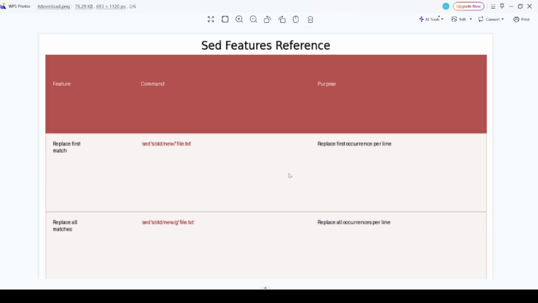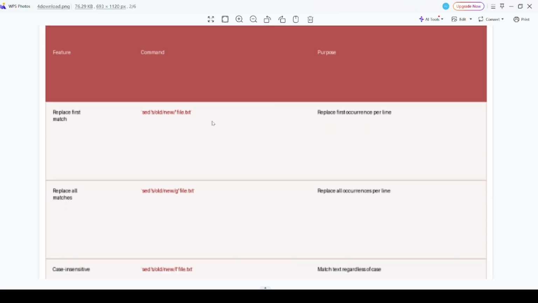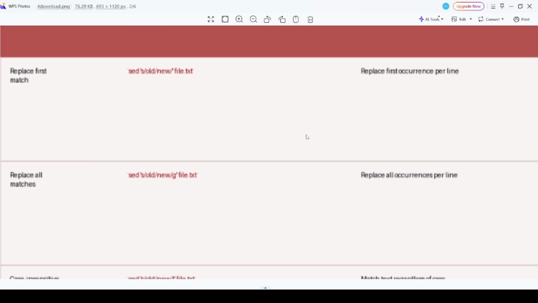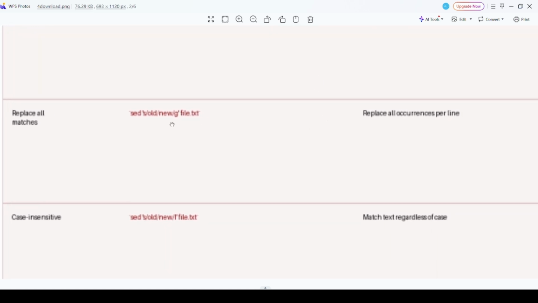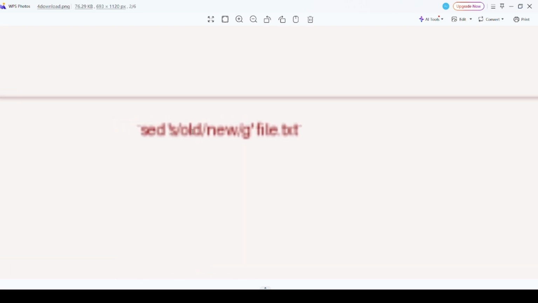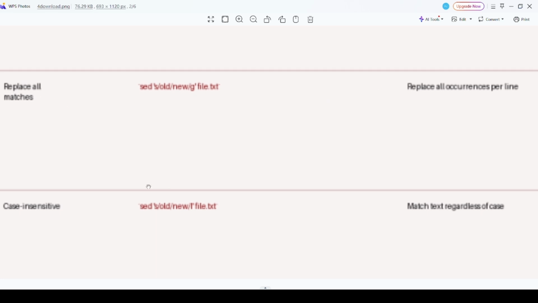So you can see sed basically has several options. Let's say in order to replace an old pattern, it will replace the first occurrence once per line. But in order to replace all the occurrences, you would like to specify, oh, I'm sorry, it's a bit small, but I hope it's visible. So here we are replacing the term old with new globally, and therefore that would replace all the matches.